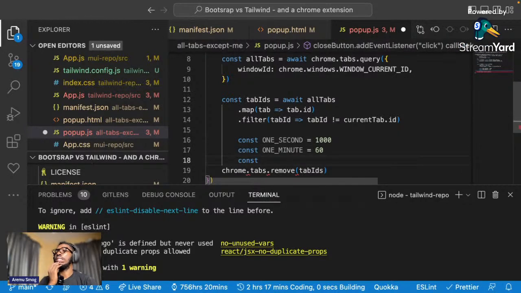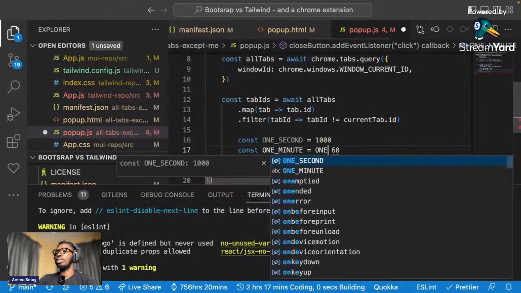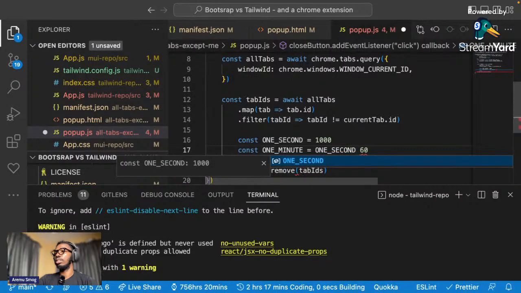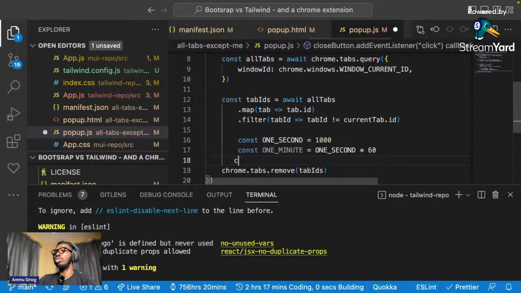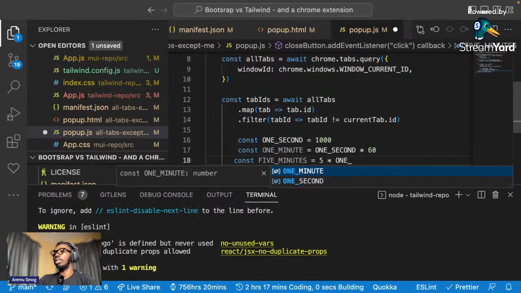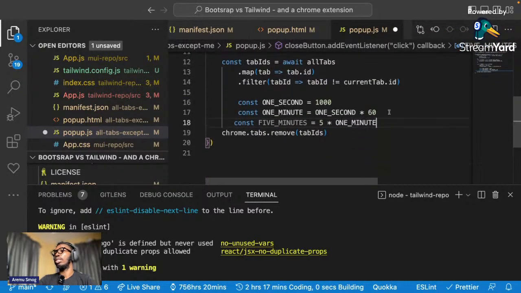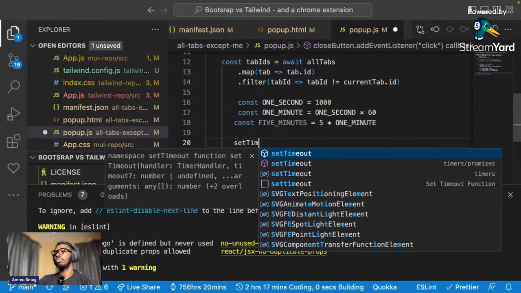Then 1 minute is 1 second multiplied by 60, right? Yep. So if you want to do 5 minutes, all you have to do is just say const 5 minutes, because 5 multiplied by 1 minute, and you can do a setTimeout.